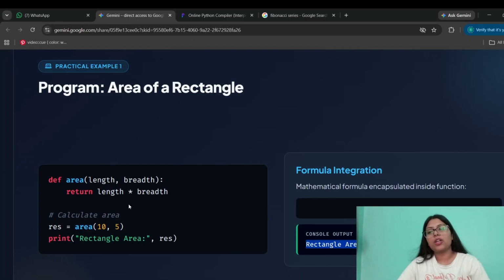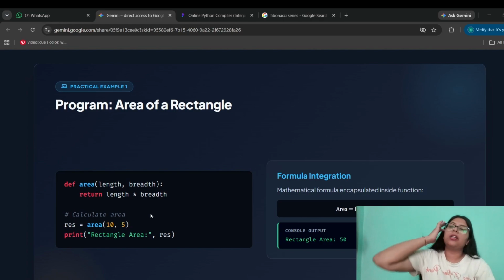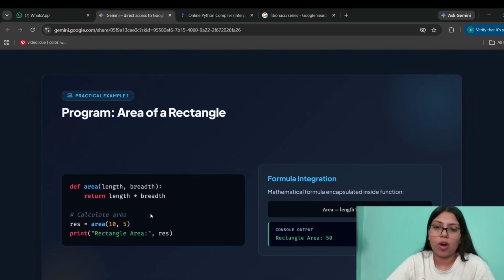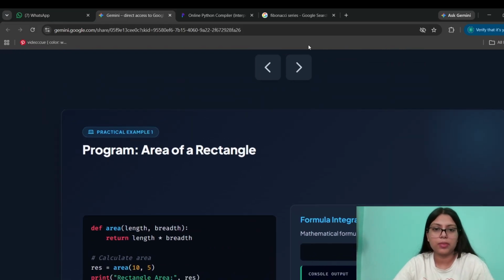So this is how you can use a function. Now you can use this function with as many values as you want. You can use 10, 5, 3, 8, whatever values you want to give it, and you can use it as many times as you want. So this is the example of our function here.